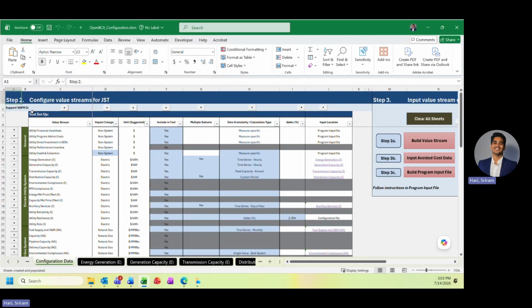Now, moving back to the configuration tab, before moving to the program input file, check that all of the global parameters are complete, that all of the selected value streams reflect the intended JST, and the required input templates or input tabs have been generated and populated correctly. Also confirm all units and time resolutions. In particular, the load shapes in the program input file will need to support the highest time series granularity selected for the corresponding electric or natural gas value streams.